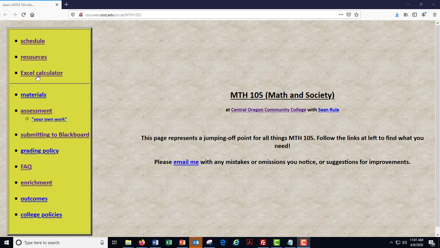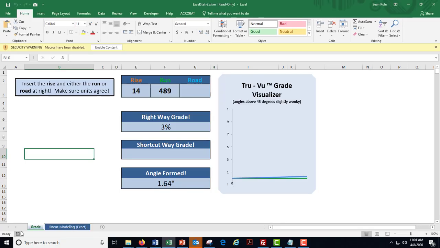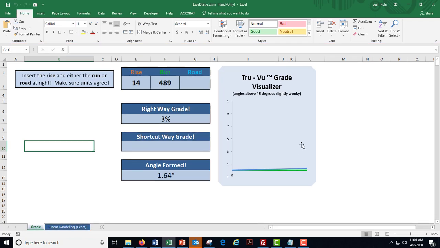So let's go to the Excel calculator. This is the same Excel calculator we looked at for grade. Let's crack that open. All right. The first tab that opens up is the grade tab. That's what we looked at last time. I'm going to hit enable content like we did last time. And grade was great, but we're going to click over to the next tab, which is linear modeling.